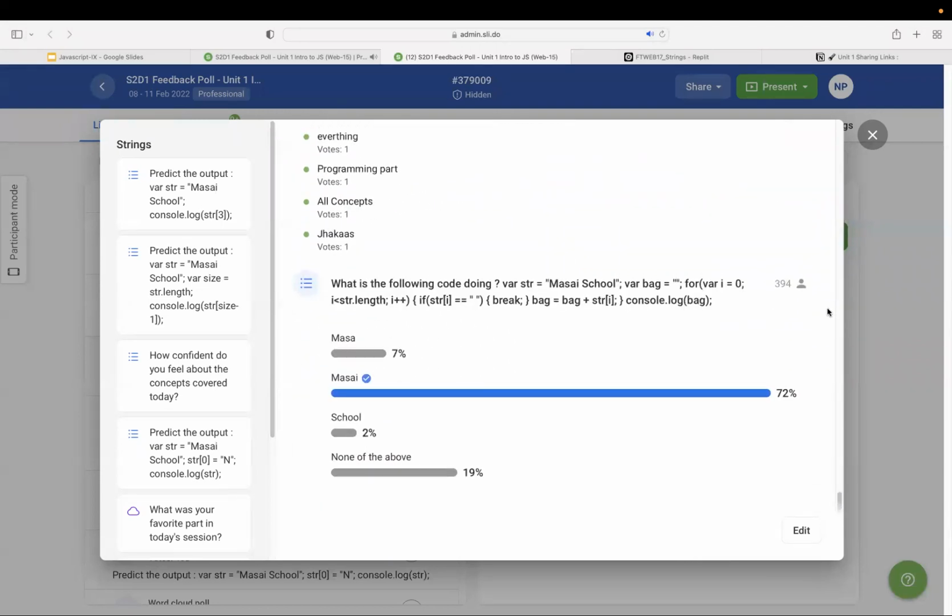And here in this one, what we need to do, basically Masai school, where bag, for i is equal to 0, if str i is equal to space, then we need to break. Otherwise bag equal to bag plus str i. So in this Masai school, this loop will run and it will keep adding the characters to the bag. What is our string? M A S A I. After that, when it finds the space, it will break and come out. So eventually your output will be Masai. So that is the thing.